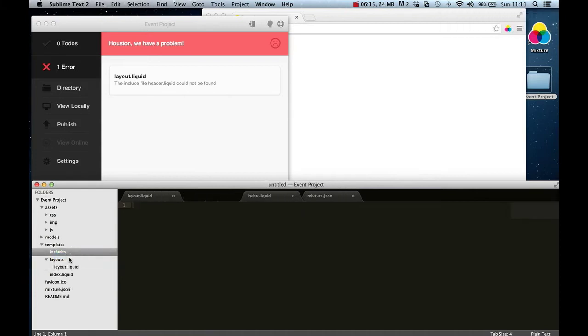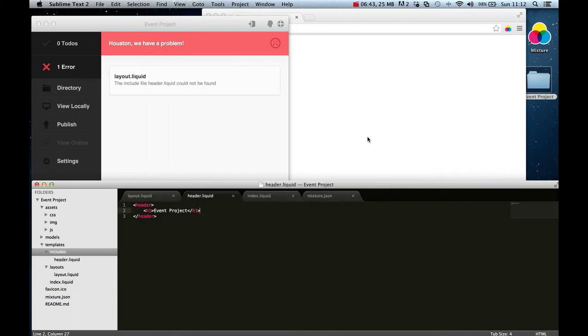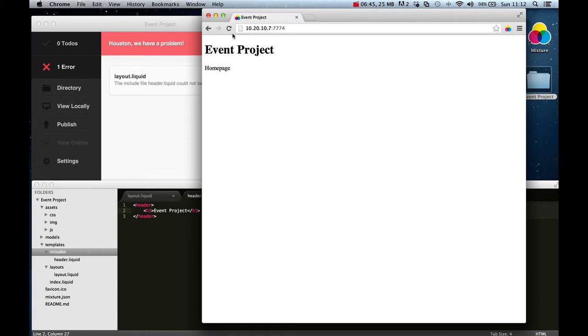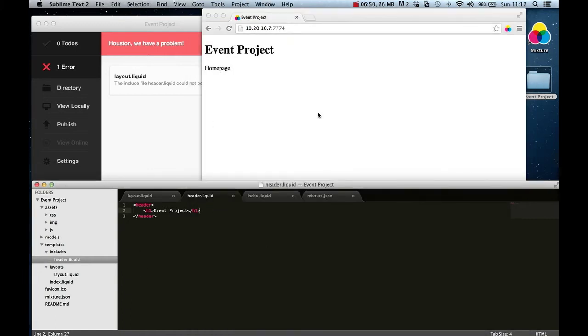And this is just a standard liquid page. So let's create the markup for this. We do a header. You can do what you want in here. And let's do this event project. We'll drop that into our includes folder as header.liquid. There we go. You can see already our page is updated, so it's now inheriting the header. So that's great.